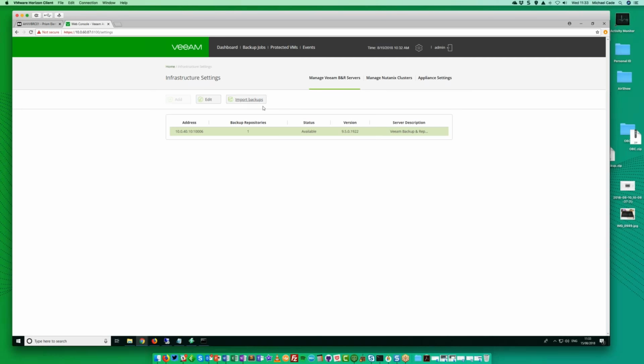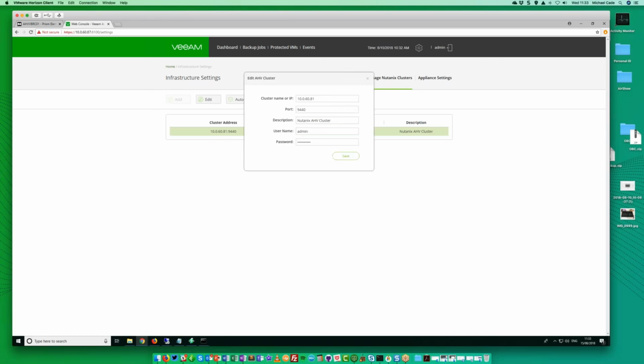Then from here we can also import backups. So if you've got a VBR server that's already been in control of an AHV cluster, we can import those backups into this interface at that point. Then we need to add in our clusters. So our Nutanix AHV cluster, again, we just add that in there using the cluster management IP.